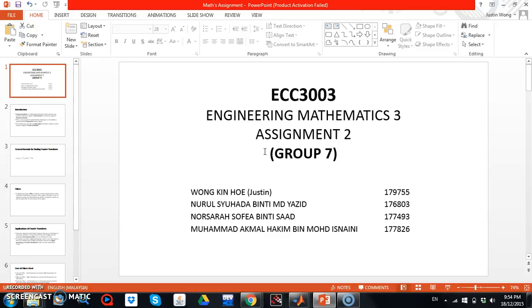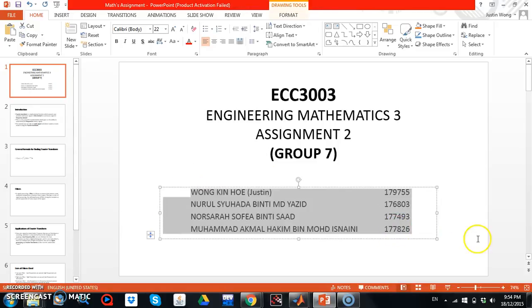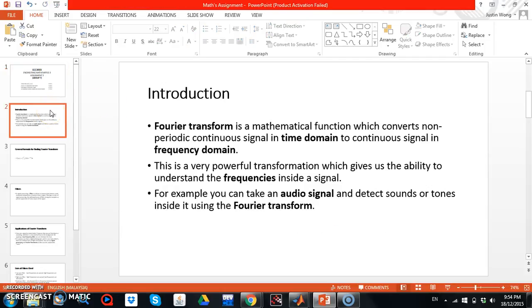So now I would like to present Assignment 2 for Engineering Mathematics 3, ECC3003. These are my group members, Group 7. Basically, this assignment is intended to let students appreciate the application of Fourier transform in our real life. Let's start off with the introduction first.